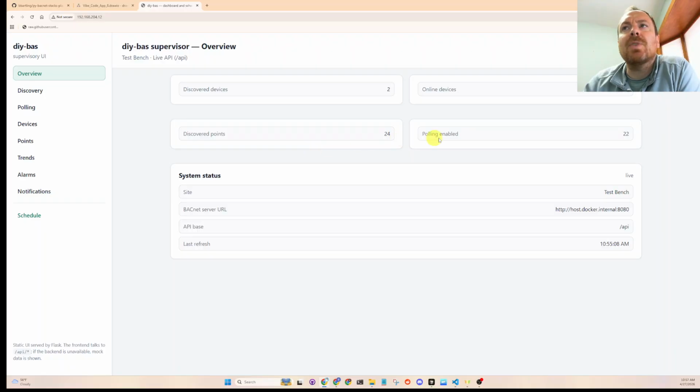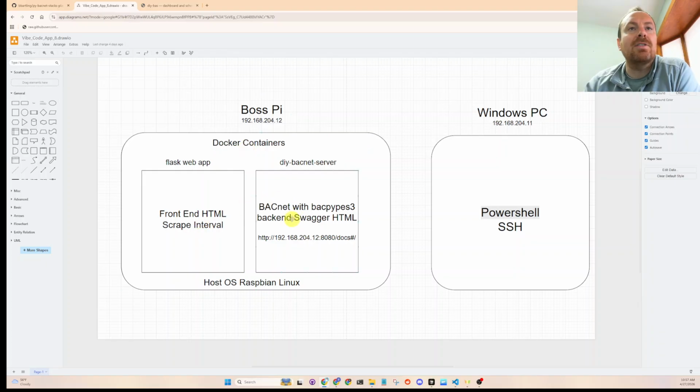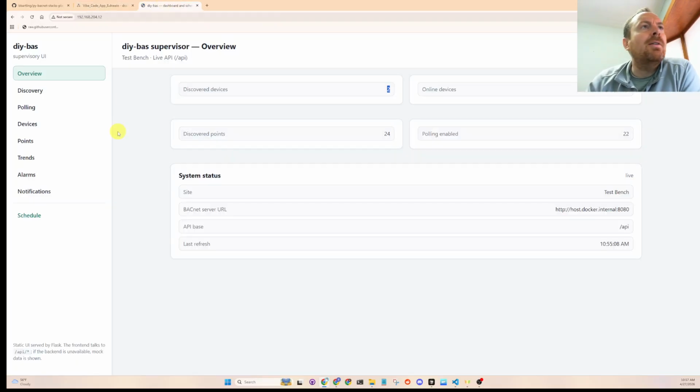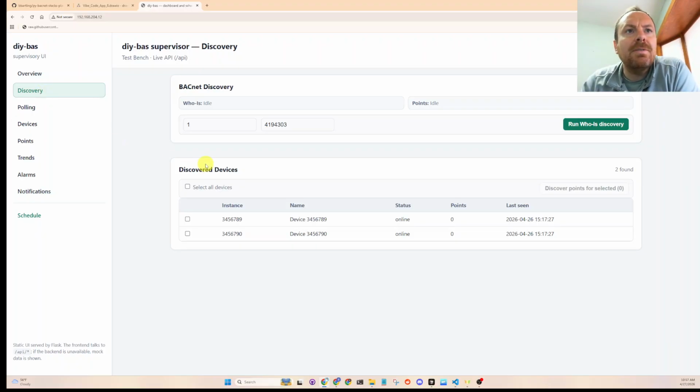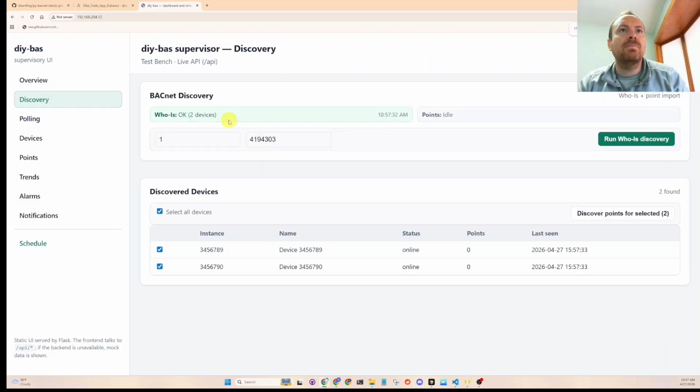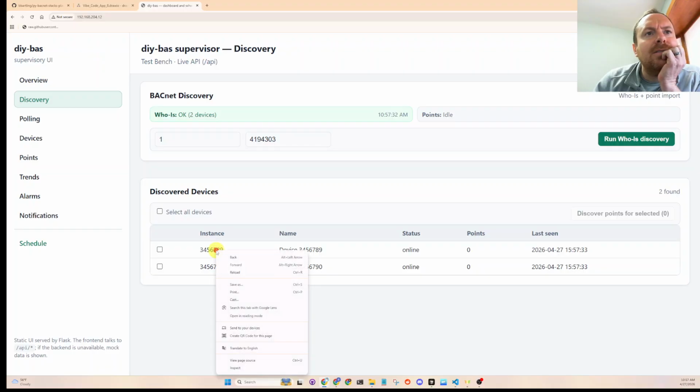I guess at some point in time we should say our devices are online or devices are offline. So BACnet is okay. That means that this container can talk to this container. They're up and running. No, they're not crashed out or anything. Point discovery. So we can do who is. So this is getting better. I don't think there's a way to delete devices though. We can select all. Is there a right click?